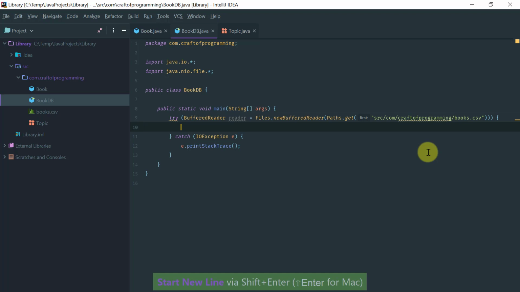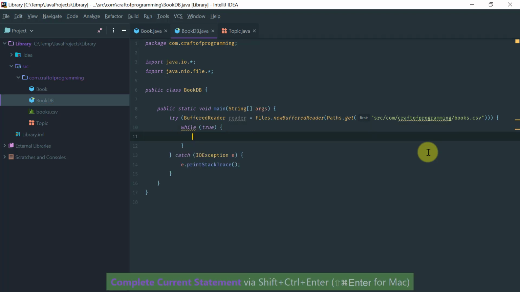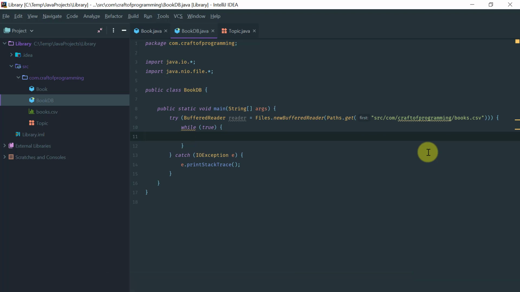So now that I have the reader, let's read it line by line and parse it onto the book object. So let's use the standard while loop to read it until it's null. So again, I just type W and I already have the suggestion that I want, including the open and close braces. And if I just type true and again use Control Shift Enter, then IntelliJ completes the statement by putting the opening and closing braces.